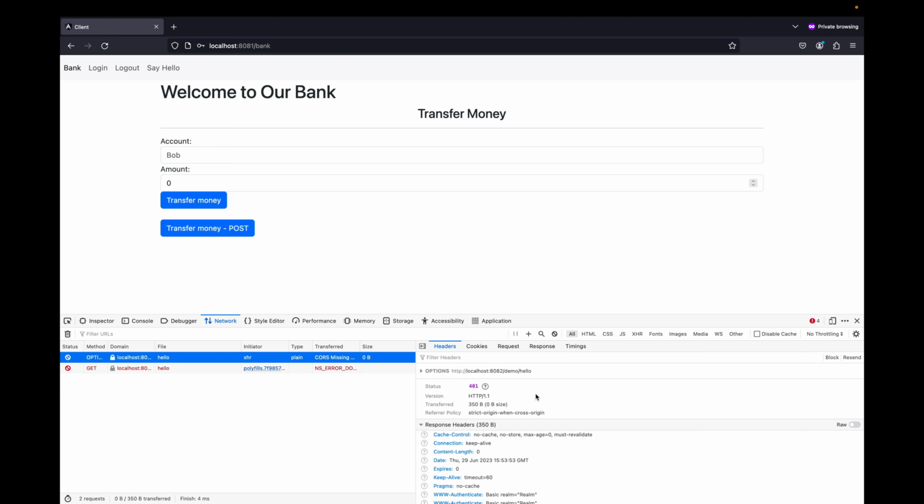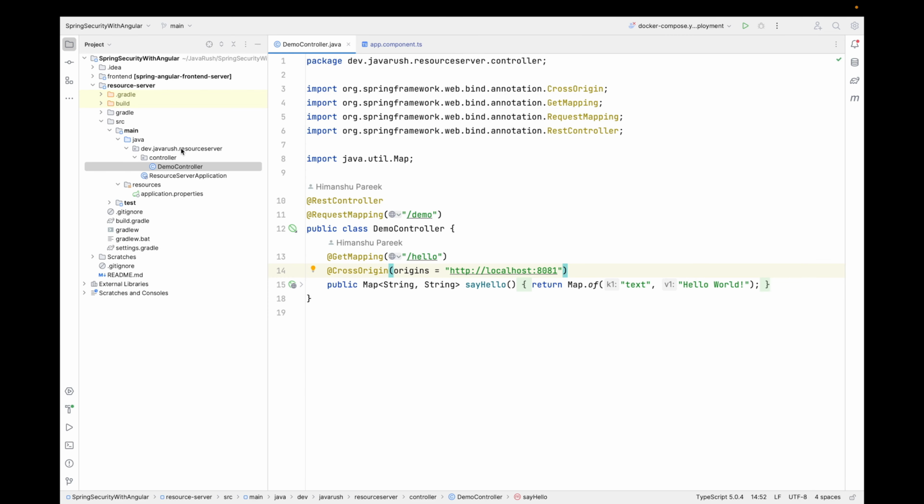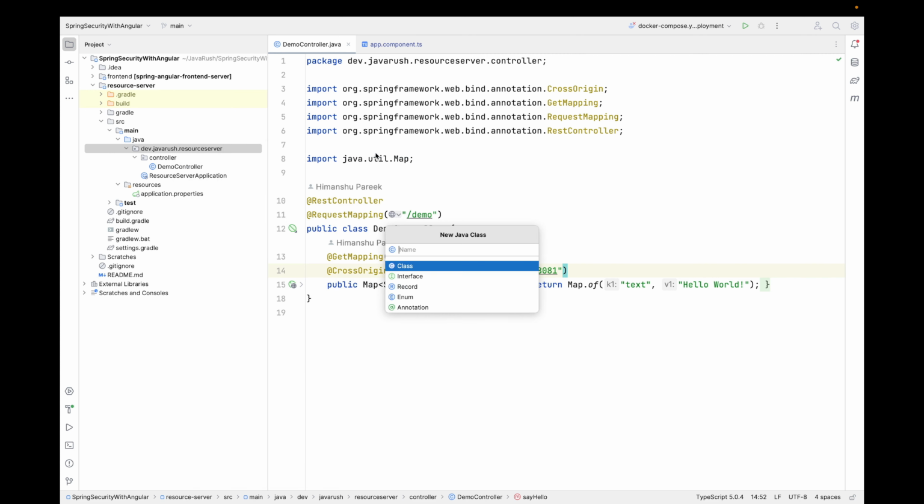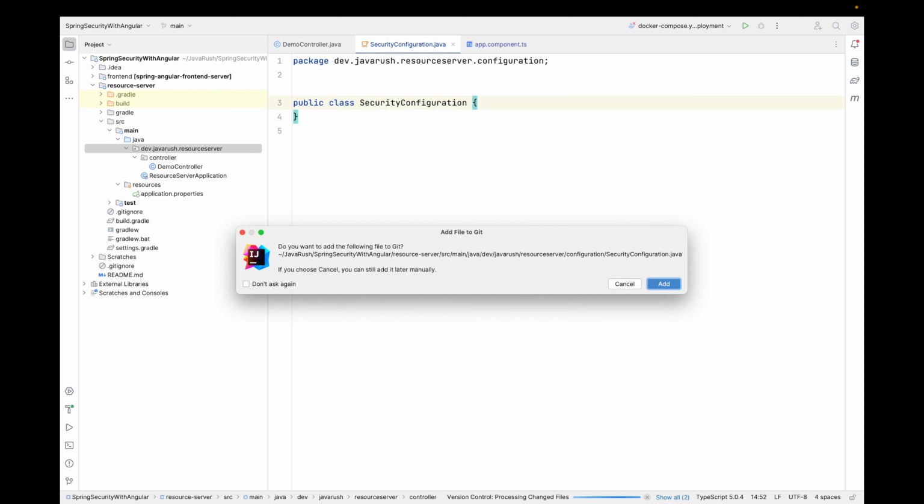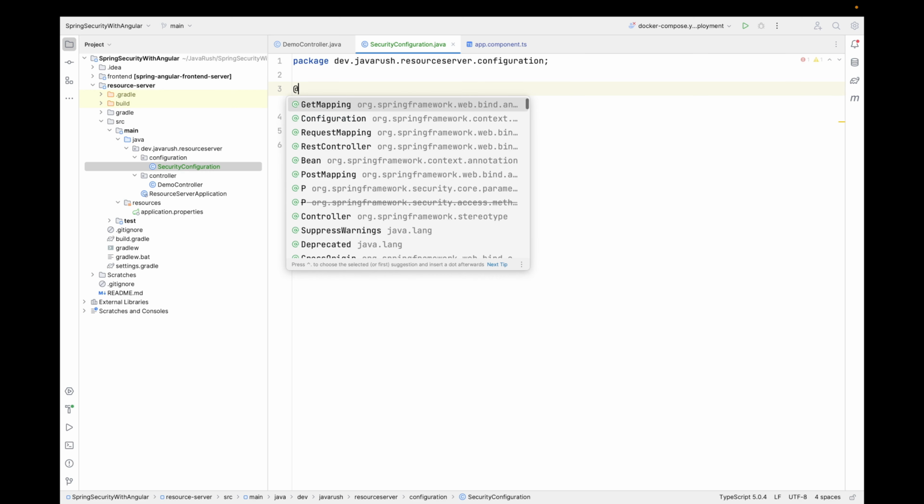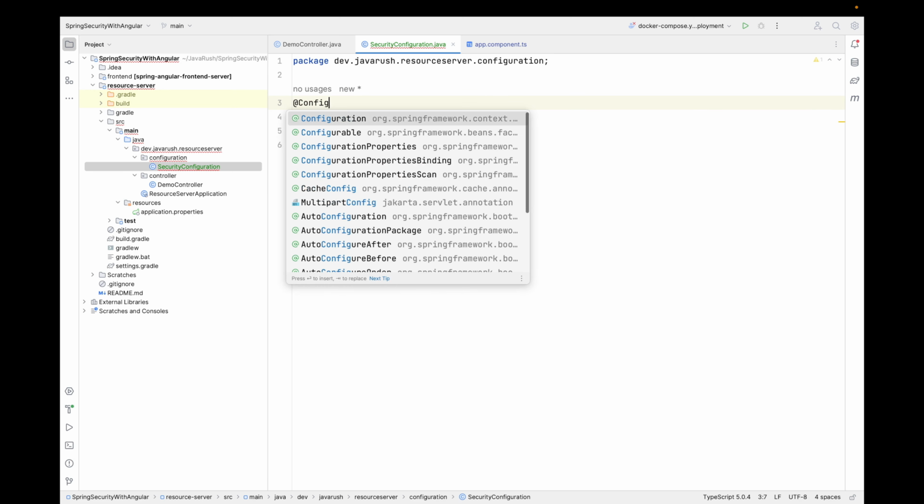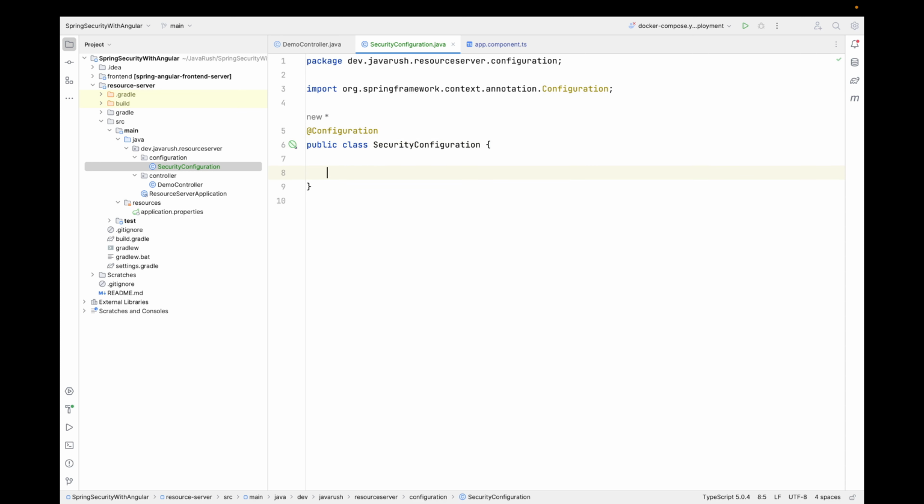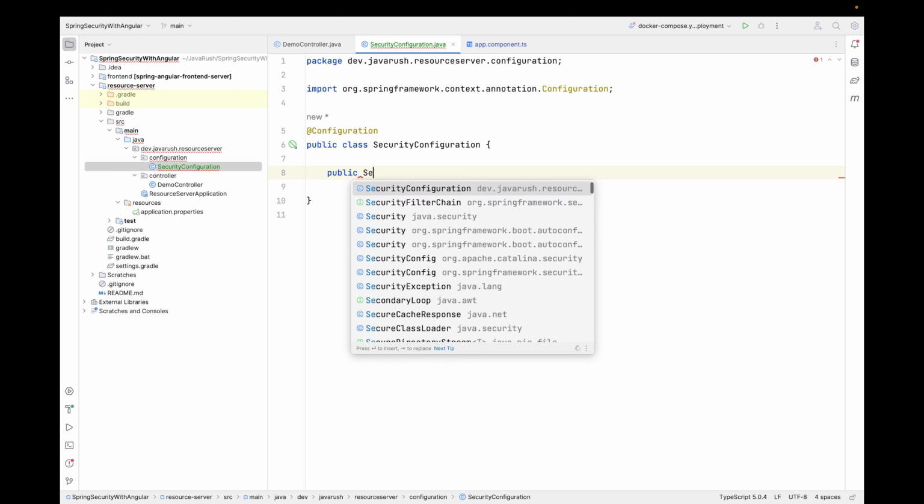For that we need to have a configuration. It's a very small configuration. Let's do that. I will create a new Java class called SecurityConfiguration, and I want to create this class inside a package called configuration. Now let's annotate this with @Configuration. And we have already seen how to define security configuration in Spring Security. Create a method which will return SecurityFilterChain.